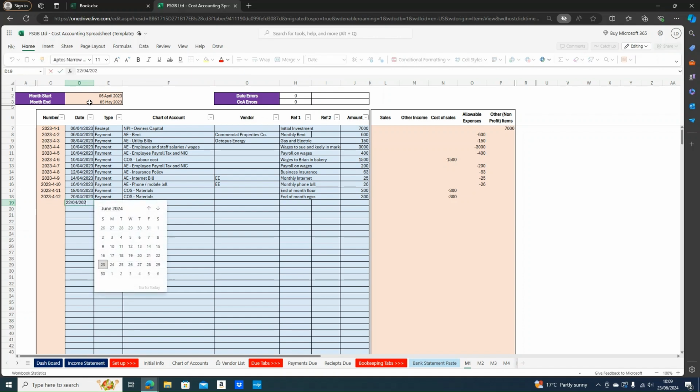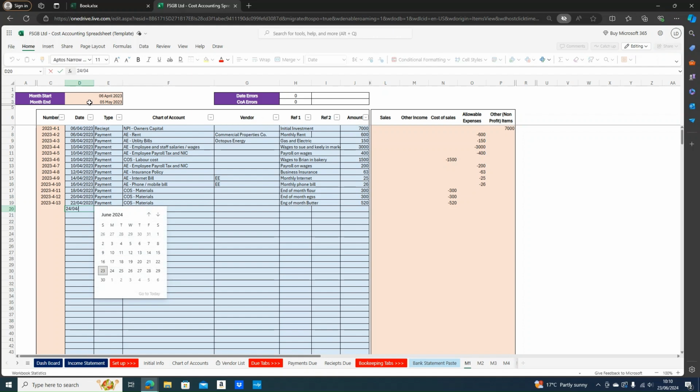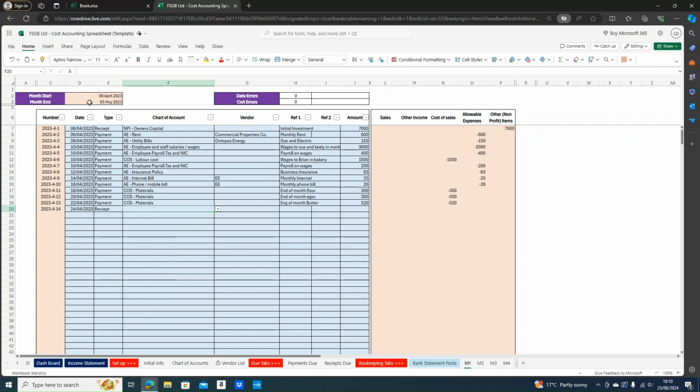22/04 2023. Another payment materials. End of month butter, and that is 520. And then 24th of the 4th 2023, we can say that all of our receipts.